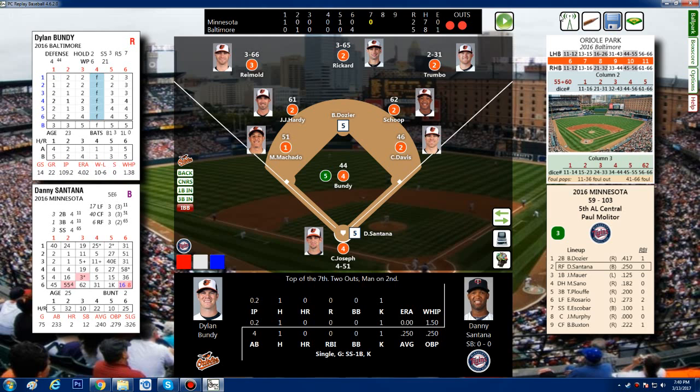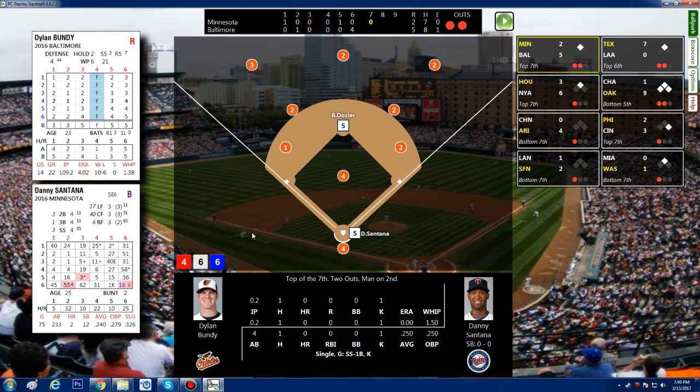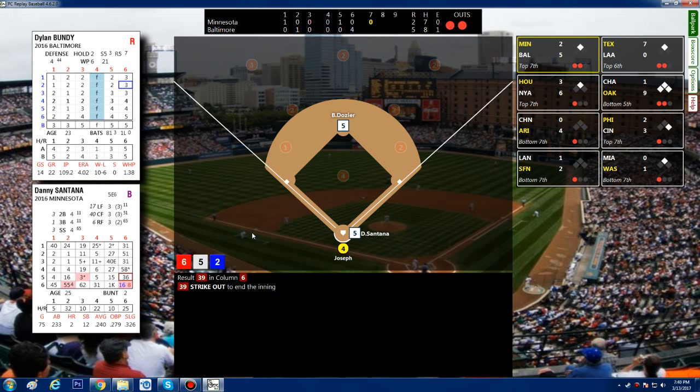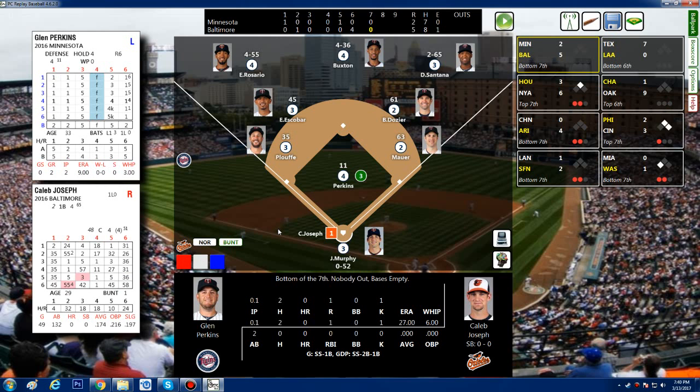Danny Santana. We got bases loaded, bottom of 5. 36, 39 is going to be a strikeout to end the inning. And Dylan Bundy comes in. No runs, 1 hit, 1 error. Gives up 1 left on and an error, but nothing else. Bottom of the 7th. All right, no 7th inning stretch music.